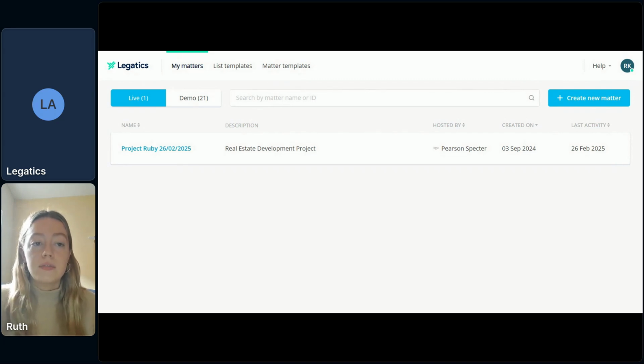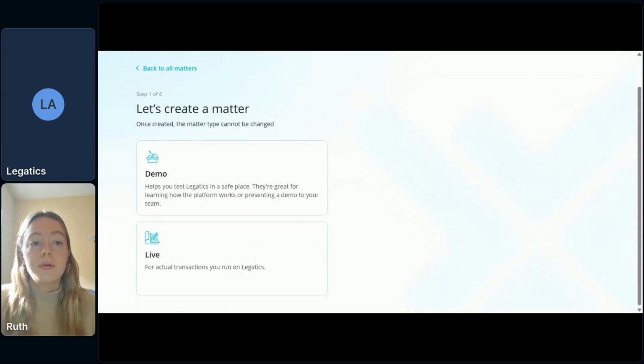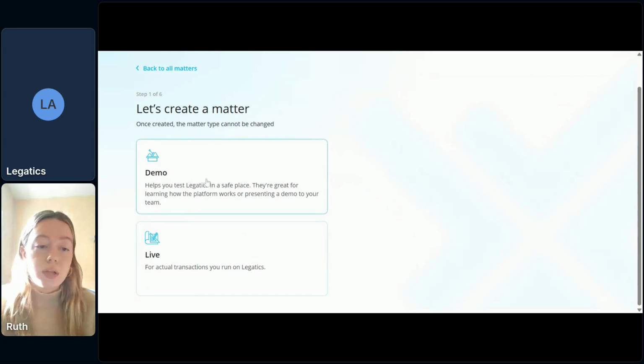So once you're ready and you've signed in, you've created your account, and you're ready to get started with your first matter, you very simply can create one using the Create New Matter button here on the top right-hand corner. It's a 6-step process. I won't go through every step as it's quite straightforward, but I'll just highlight a few of them. So the first step is deciding whether you would like to create a demo or a live matter. So the demo matter is a very useful Legatics feature.